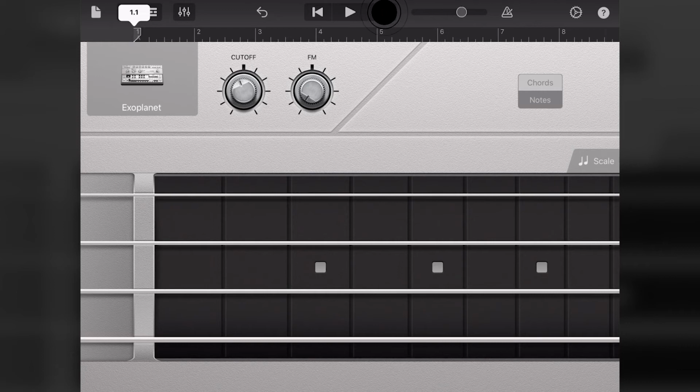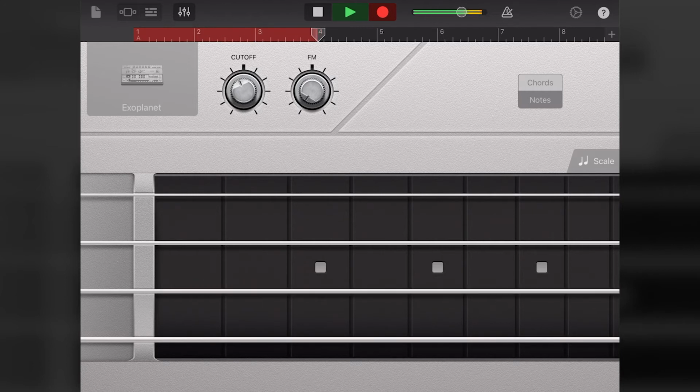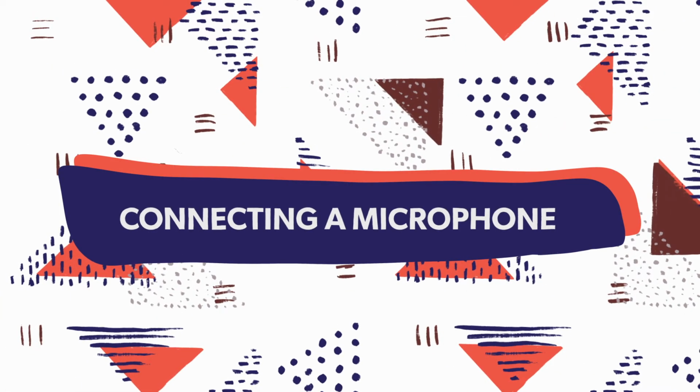Now that you've found a sound you like, you can try recording it by pressing the red circle. You can use this same process to create new tracks using any of the instruments and loops that are included in the app. So, what if you want to add a vocal to your song? Let's try it! Connecting a microphone.